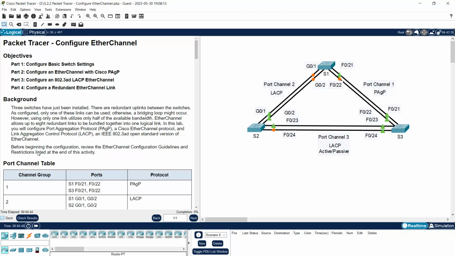In this video, we are going to configure CCNP ENCOR Packet Tracer, configure EtherChannel.